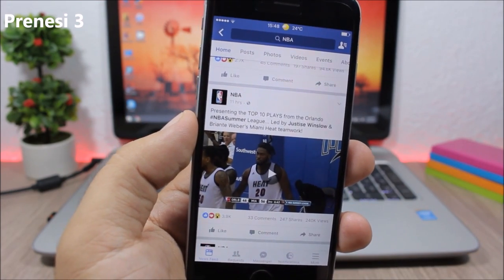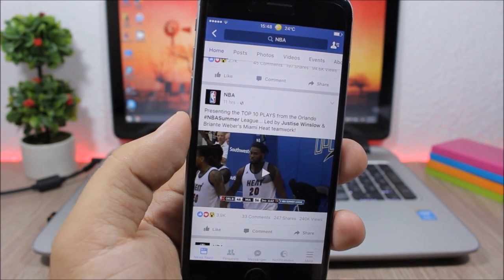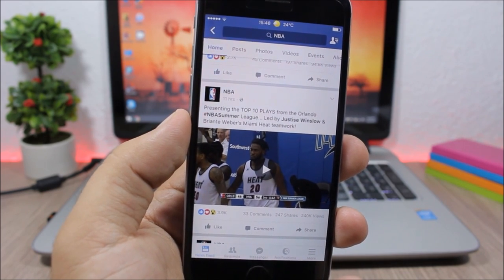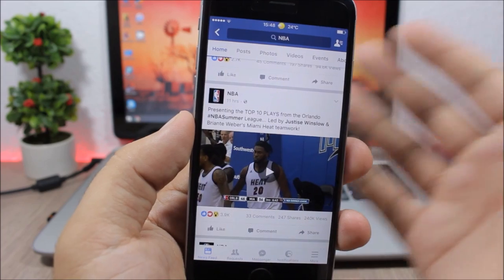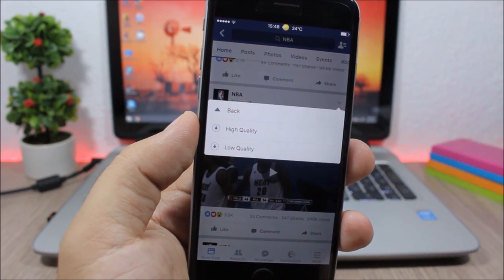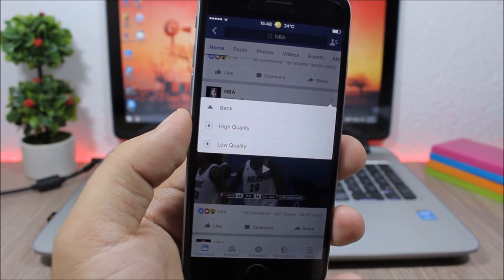Privacy 3. This is an awesome tweak for the Facebook app which will add a bunch of cool features. Like for example, you can always show most recent on newsfeed and also you can download Facebook videos. Just tap on here and then here you can see you can download a video, choose the quality and download it to the camera roll of your device.